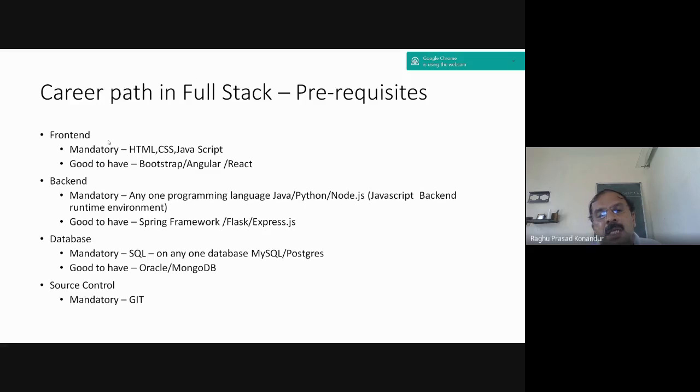Okay, so JavaScript is not just doing some alert and all. You should know what a function is and what a data structure is. Understanding data structures is very important: what a list is, what an object is, and all those things. Then good to have is Bootstrap, Angular, React. If you get a chance to work on it, or if you want to explore yourself, you can explore any one of them. Bootstrap is a CSS framework, but from the technology perspective, for the front end, either Angular or React.